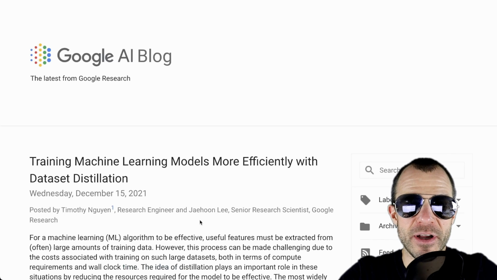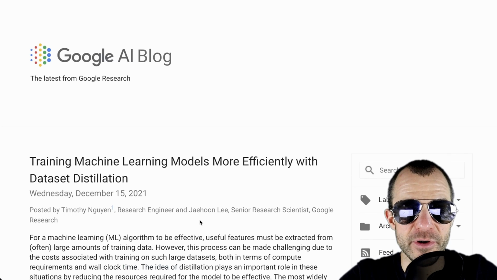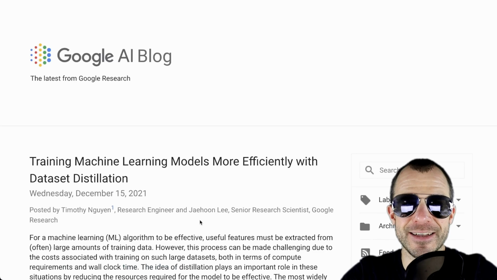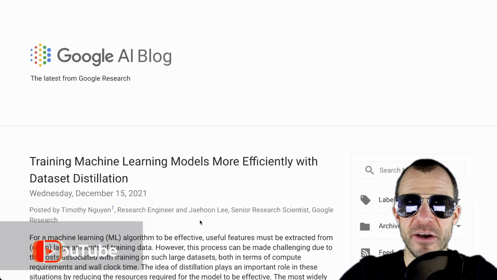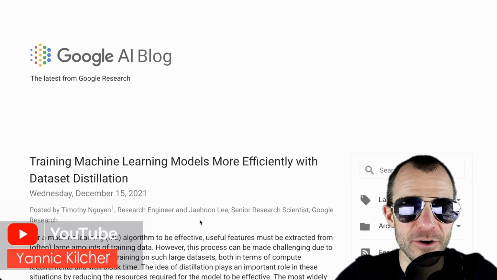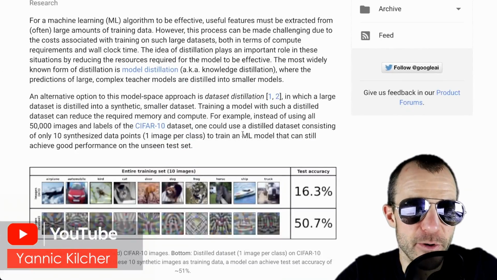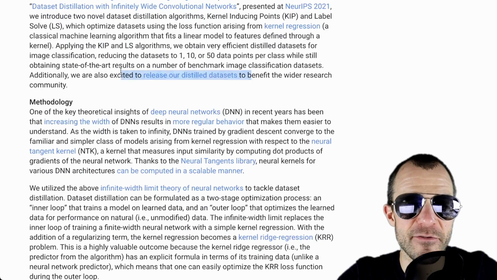The Google AI blog has an entry on training machine learning models more efficiently with dataset distillation. I believe I've previously also made a video on this, but now there's a blog post about it, and I think more importantly, the distilled datasets have been released.